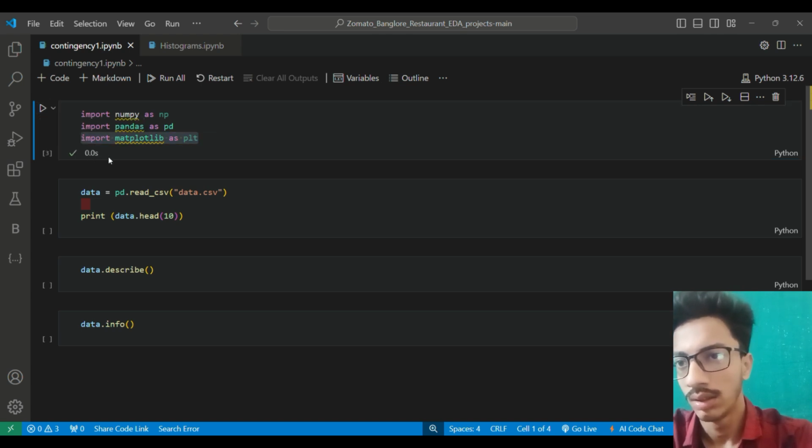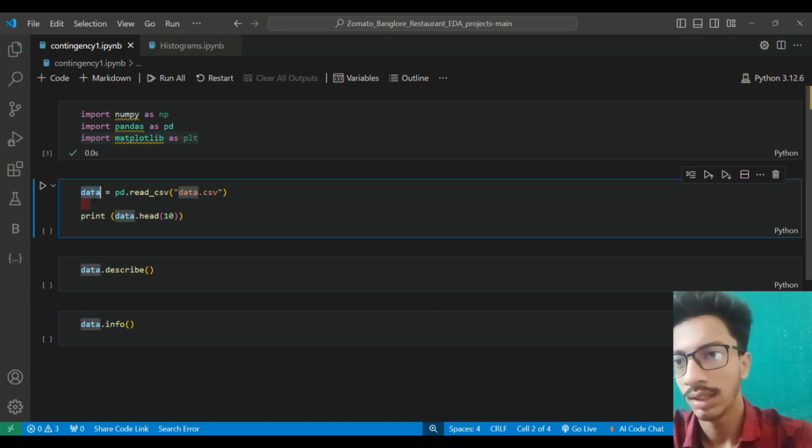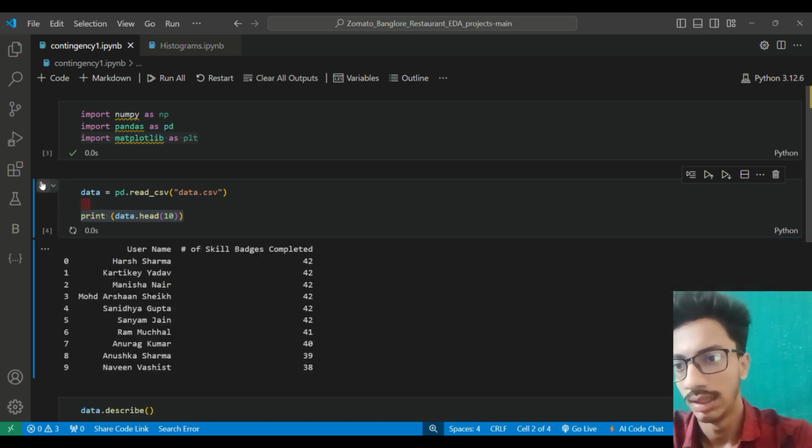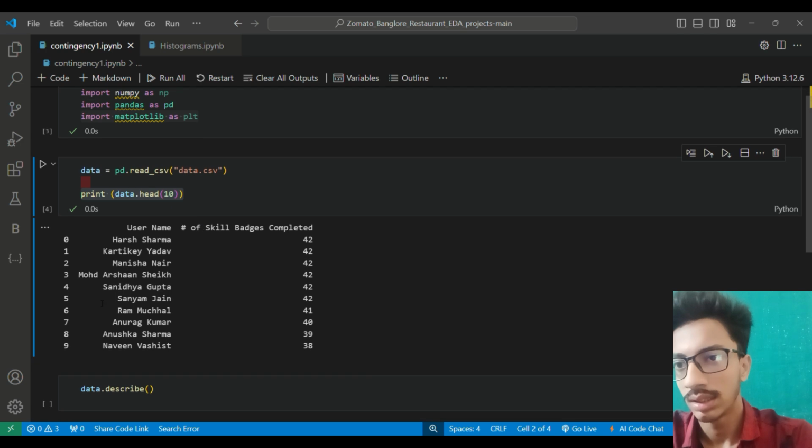In the next line we can create the variable data. In this variable we can store our CSV file with the help of the read CSV function which is already present in pandas. In the next line we can print the top 10 values of our data using the head function, which prints the top 10 values of our CSV file. Easily compiled without any error, and you can see the top 10 values.